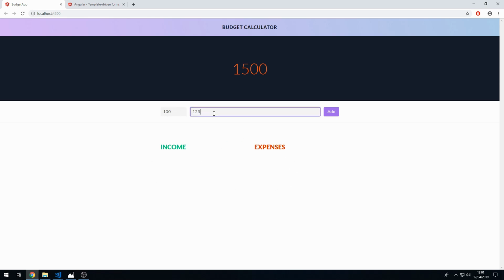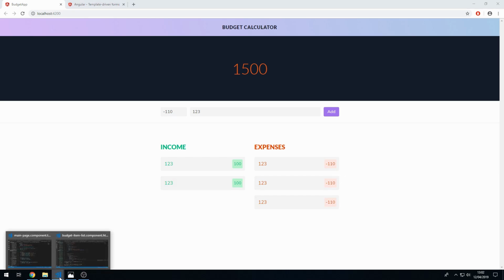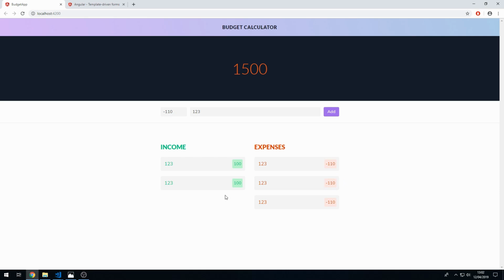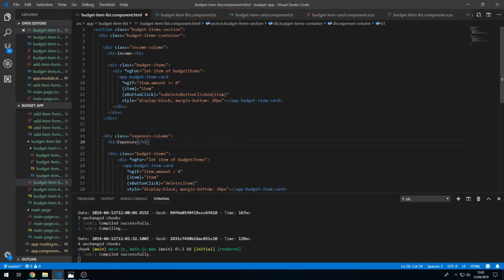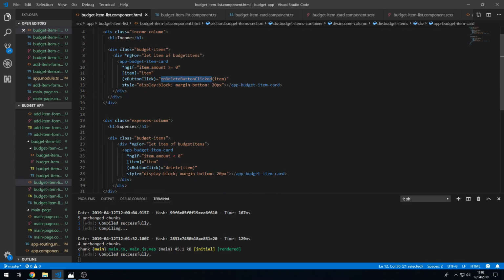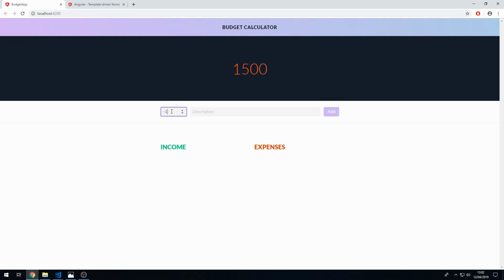Let's try that again. Let's just try and add a few more, and let's try and add some negative ones. Click add. Let's try and delete this one. Okay, so this one isn't working. That's because we have to go back here and do the same thing for this column here. Alright, save that now, and this should work. Let's try that again. Click add, and let's delete this, and there we go, that's now working.